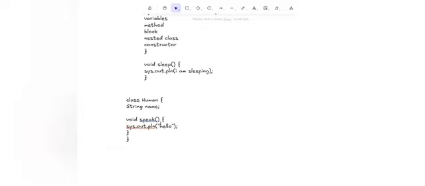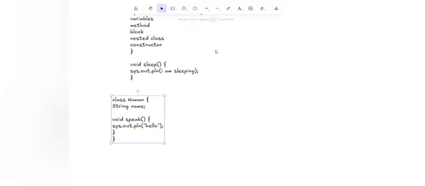So void speak, and inside that I have written System.out.println. As I told you, I cannot directly write the print statement inside the class, but I can write the print statement within the method. So this is one example of a class, how to create this. Seen the contents of the class, right?